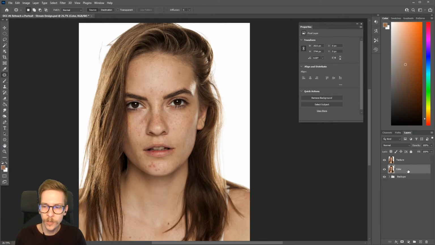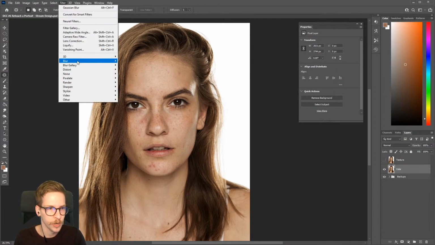Excuse me. So what I want to do here is I'm going to toggle the visibility of texture off so we just see the color layer. And it's just showing my backups down there. That's a little confusing. Okay, so for color, what I want to do is I want to go into Filter, Blur, Gaussian Blur.